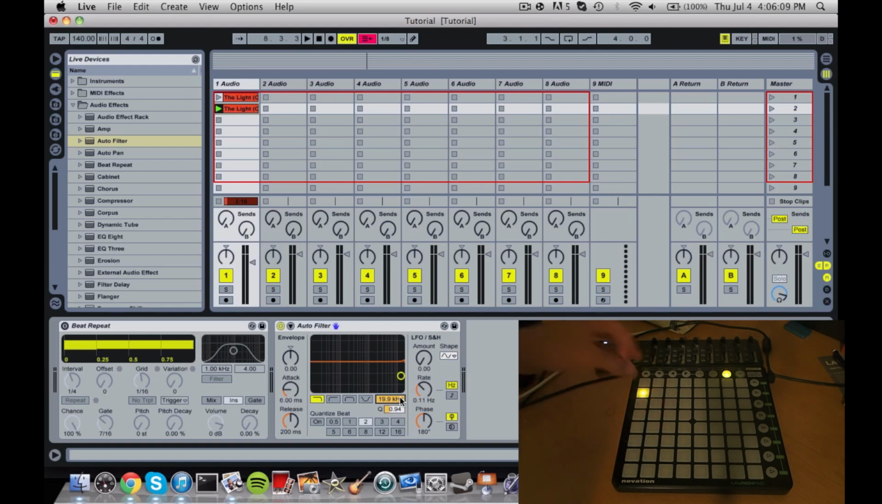If you don't, click on the screen. It will bring you to the part of the video where I show you how to do it on the Launchpad.